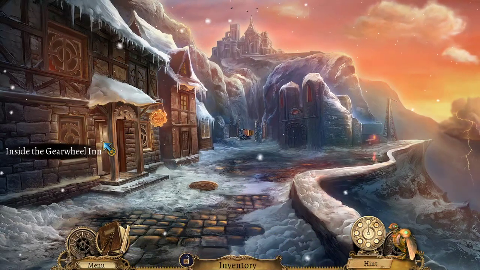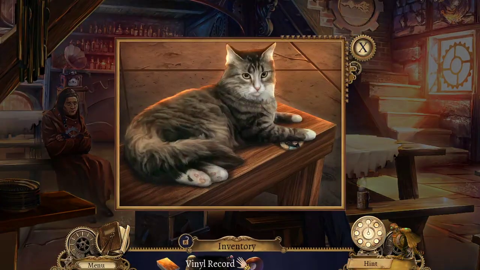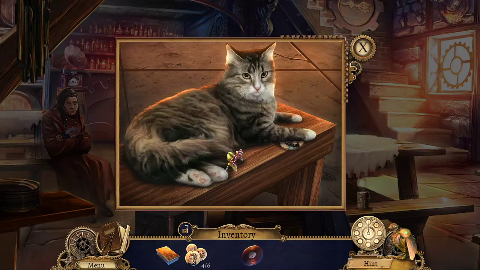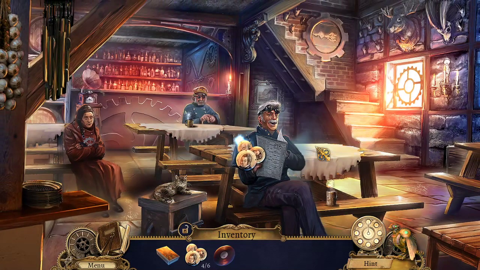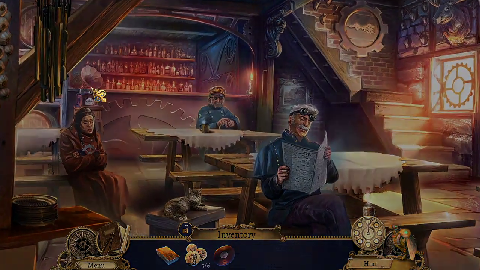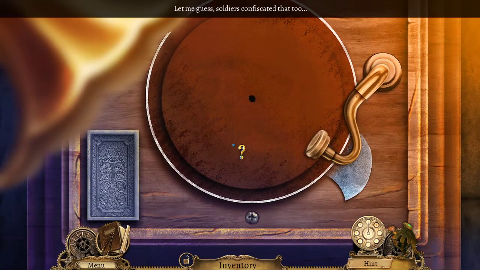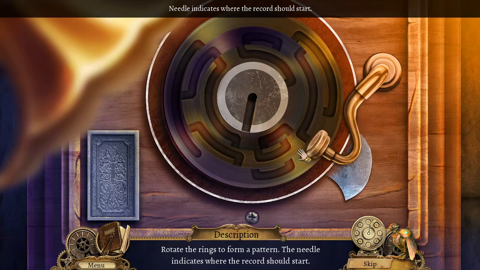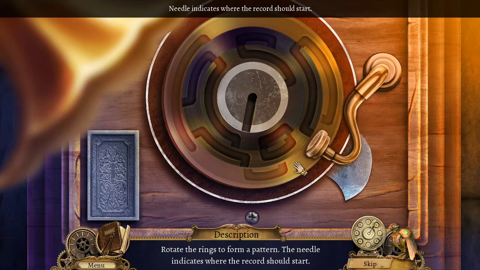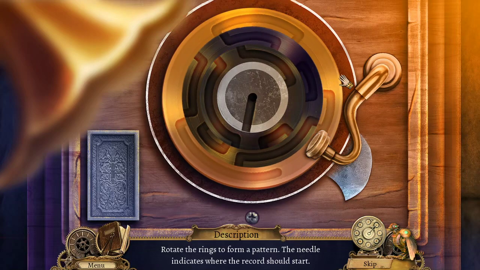Don't know where that record could go. There's a record player there. I need one more token. Let me guess. Soldiers confiscated that too. Needle indicates where the record should start. Rotate the rings to form a pattern. The needle indicates where the record should start.